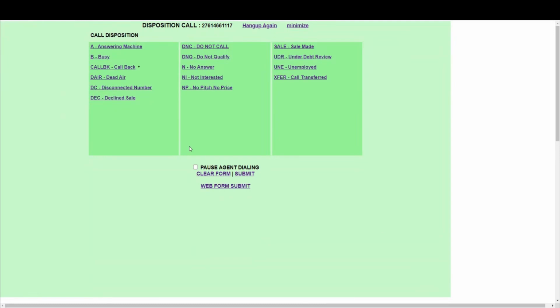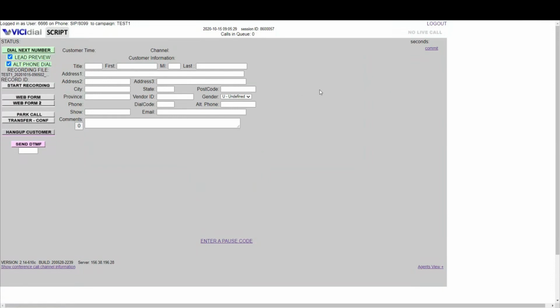Of course, getting back to the call dispositions. For instance, if you choose not interested on one of the numbers, then that lead will of course not be recycled. That one will be set to not interested, and it won't be dialed again.